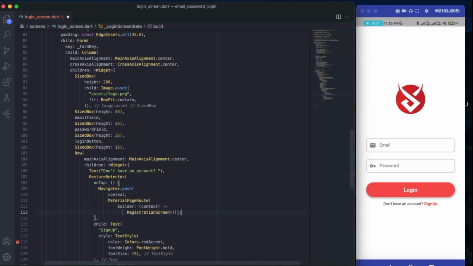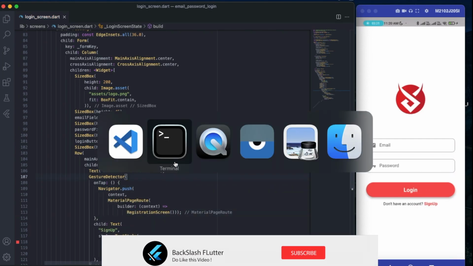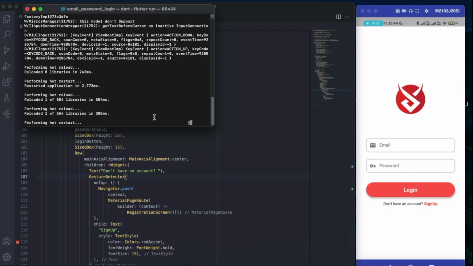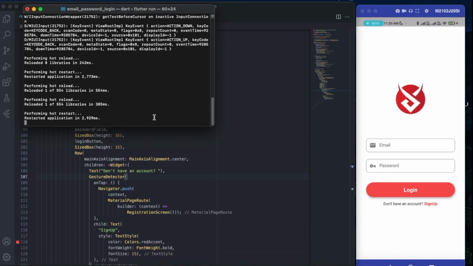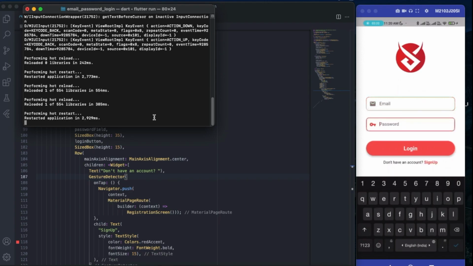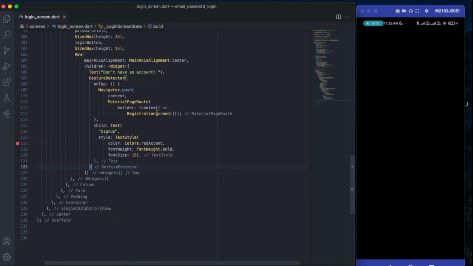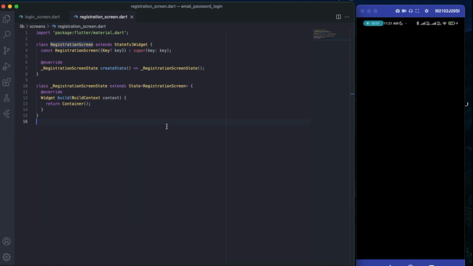Okay, I can write. Now let me just restart the application. And now when I click, this email field is working, this password field is working. Now when I click on the sign up button, here we are redirected to this registration screen. Now let's go to our registration screen, and here we will design our screen.